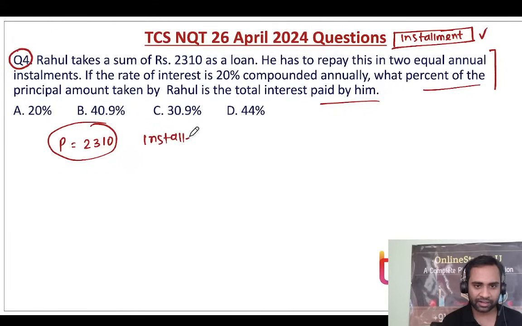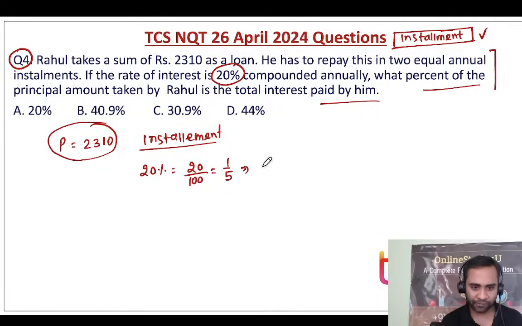In my installment classes, I had told you, friends, the rate of interest is 20%. That means 20 divided by 100, which is nothing but 1 by 5. That means if you are taking 5 rupees as a principal, then you will have to pay a total of 6 rupees, that is 1 rupee interest. In total you will have to pay 6 rupees.